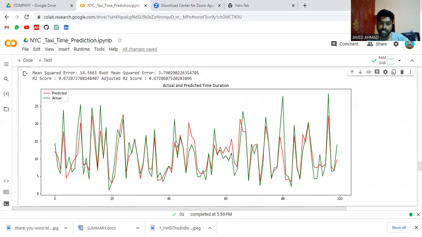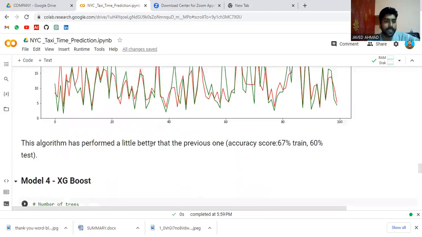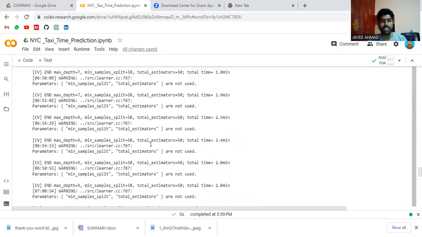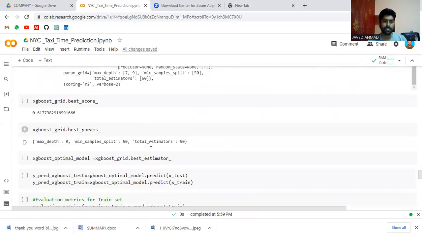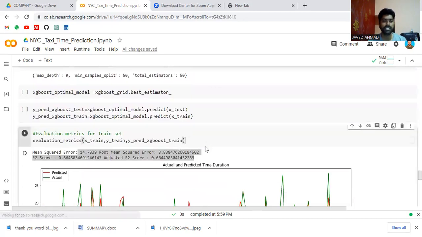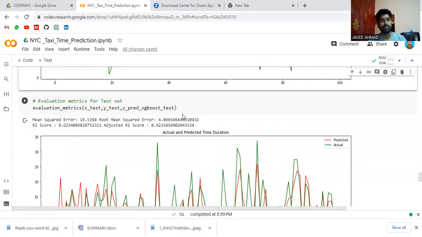It is also shown by this chart of actual and predicted trip duration. The same result comes from the test data, which is slightly lower than the train data, but it is still good. So our next algorithm is XGBoost. With XGBoost, we found results almost similar to the random forest. So we can say that the random forest and the XGBoost algorithm give a similar pattern and similar result. It gives 66% on train data and 62% R2 score on test data.